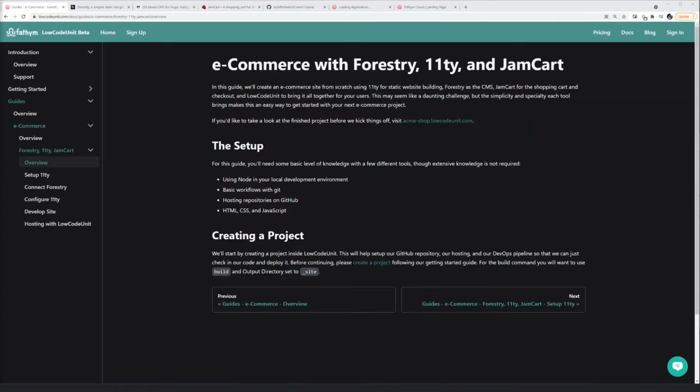Today we're going to be setting up an e-commerce website with Forestry and Jamcart and then hosting it on Lowcode Unit. As always, you can find the links to the tutorial in the description.